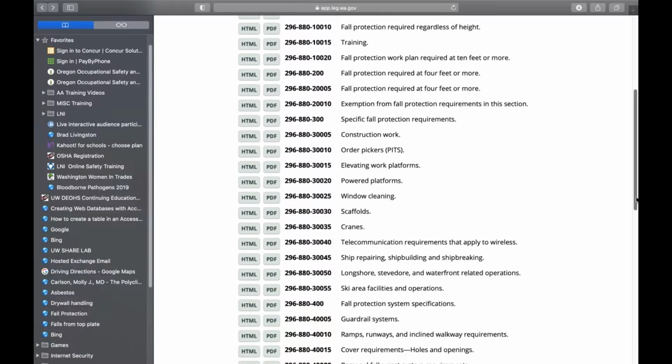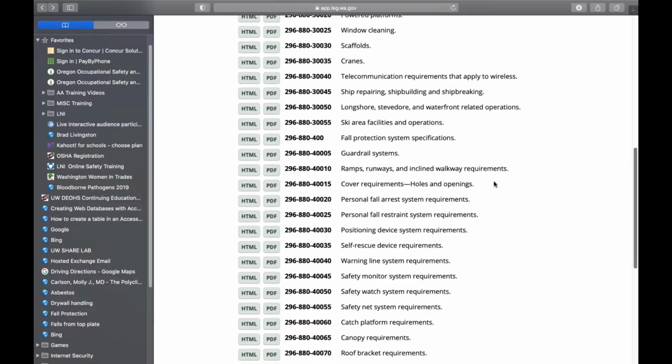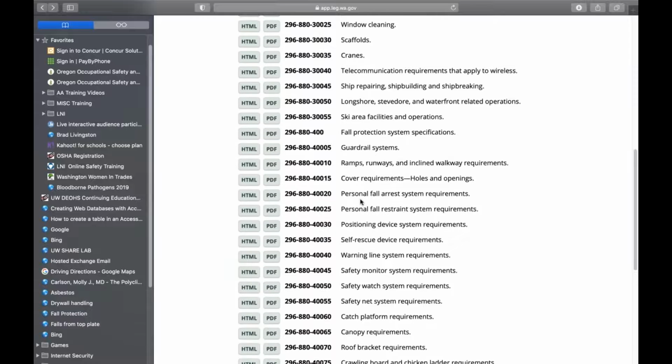And then when you get into the 400s, this is how you protect. What are all of the methods out there, the guidelines that they've given us that say, okay, when you're at this threshold height, this is how you have to protect. So these are all of the requirements for using things like covers, for using things like guardrails. What do you have to do if you have ramps? PFAS, your personal fall arrest, or a PFRS. Are you in restraint? There's a big difference between arrest and restraint.